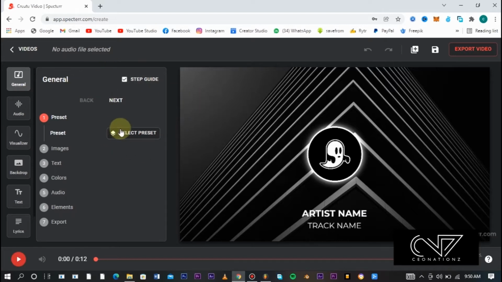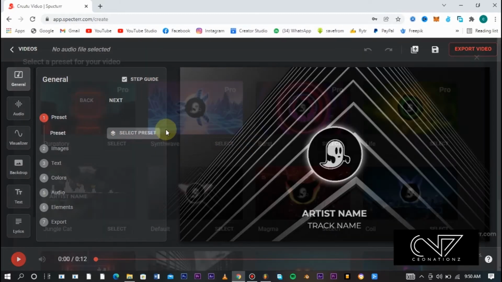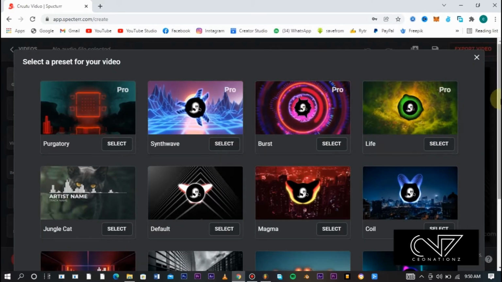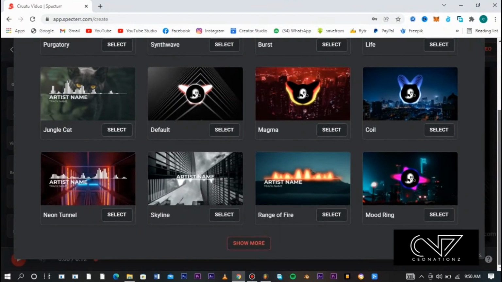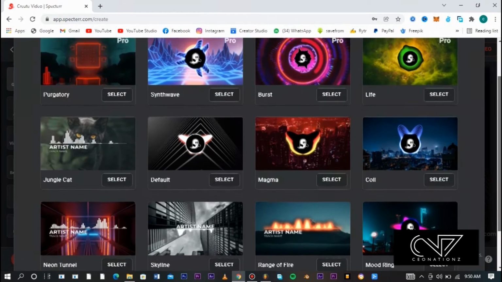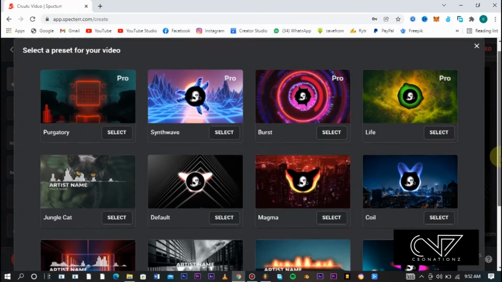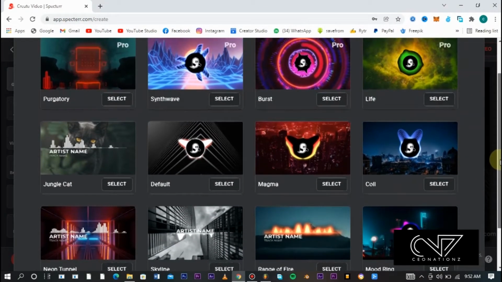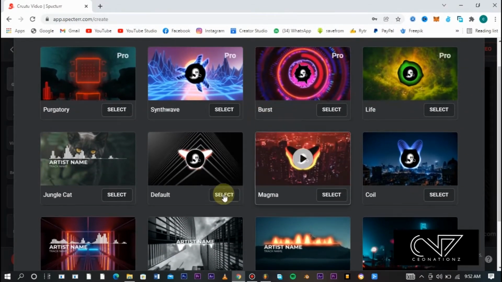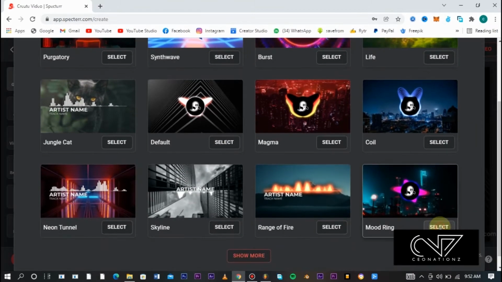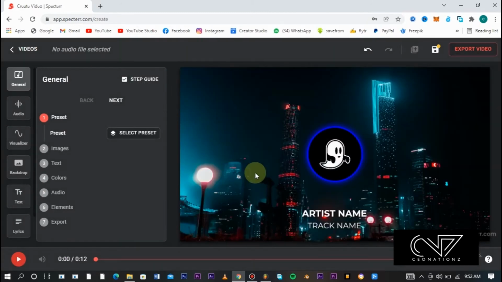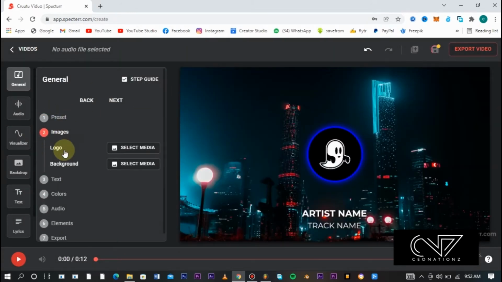First of all, we have select presets. If we go to select presets, you'll see that there are a number of presets that we can choose from, and there are so many. As you can see, you can click show more to get more. Once you find one that you would like to use, you can just select it. Let me select one right here, and that is that. Then you can go over to the next stage and select an image you want to use.